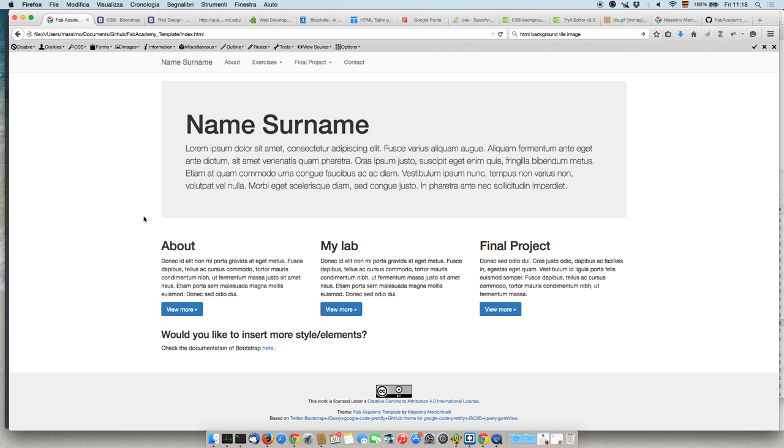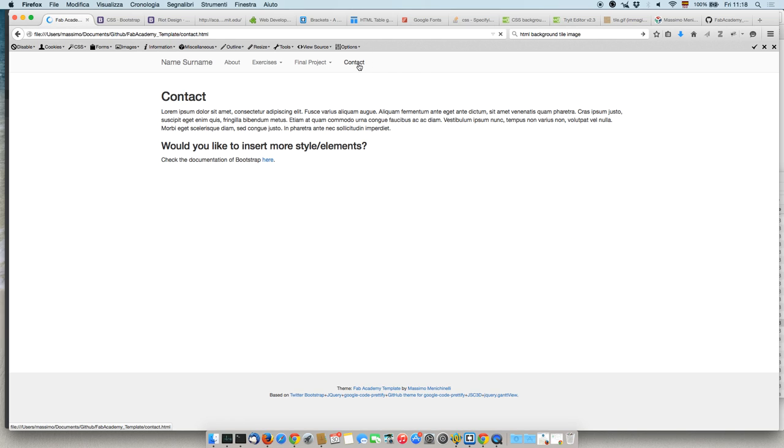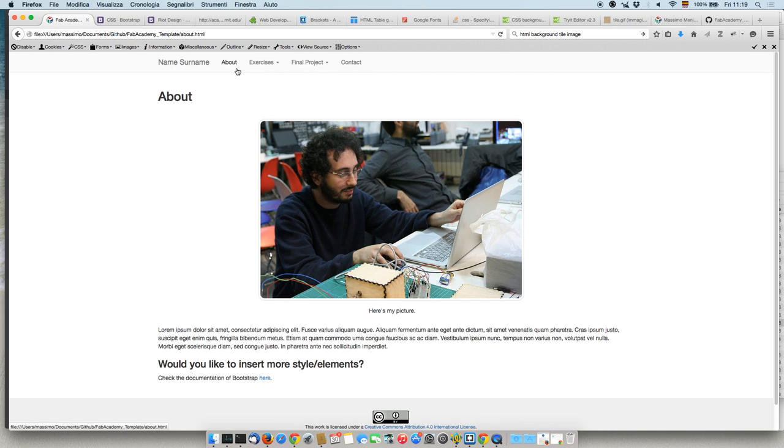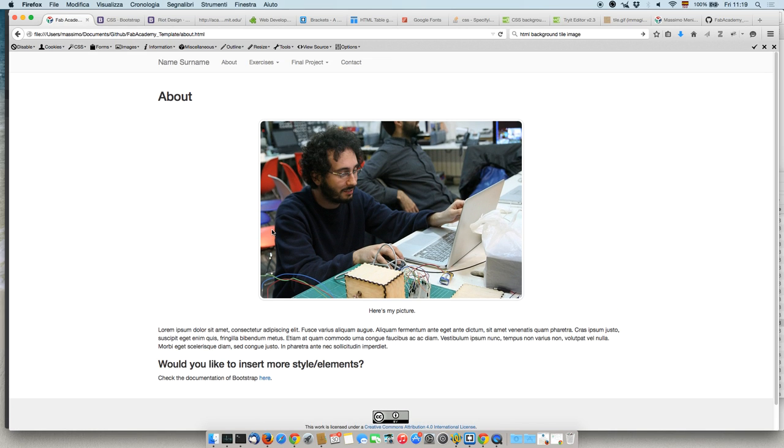What I wanted to show, you have your about, my lab, a final project page. So here you have all the exercise, final project, and the page for contact. So these are just the basics, so of course you need to change everything. Okay. You see the images are already styled like this.